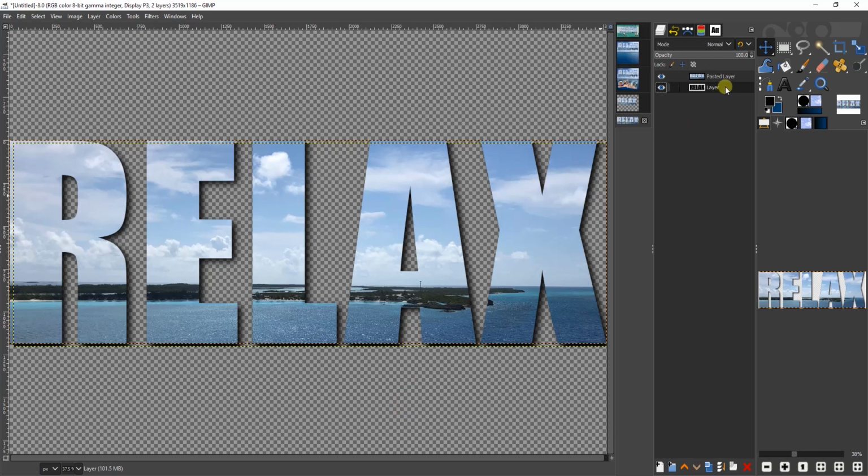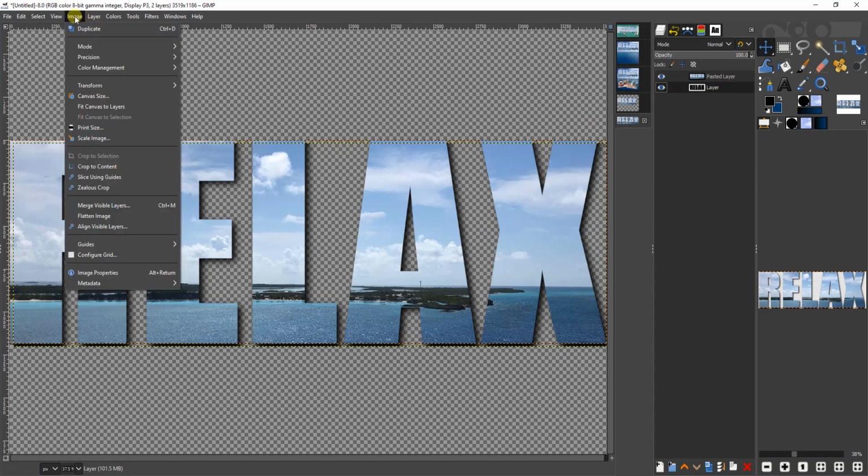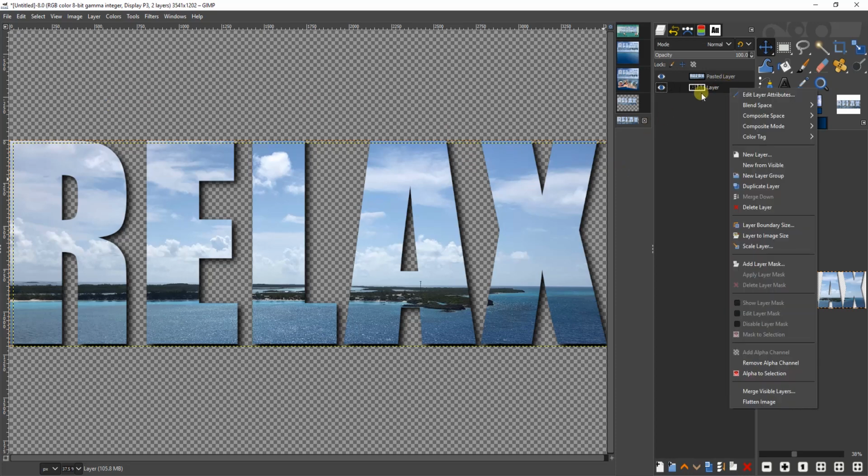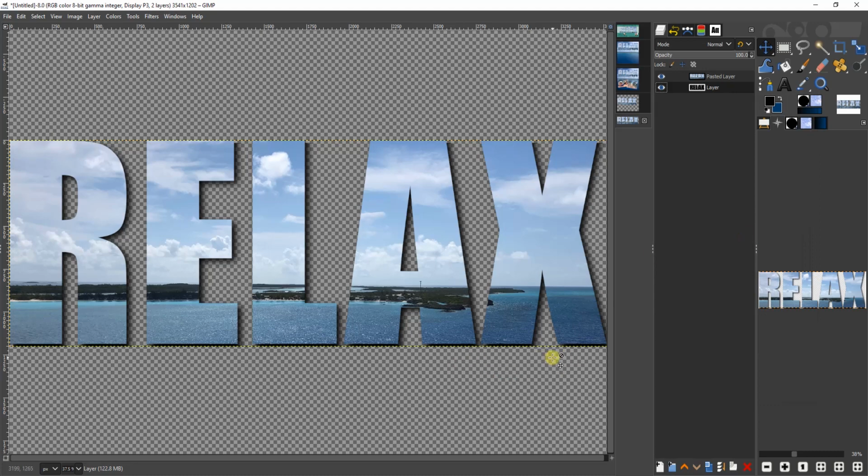You'll notice that the shadow layer is larger now than the image. So we can go to image, fit the canvas to layers. That expands our canvas size. It's a little confusing because you have the yellow boundary and the orange boundary. So over here on the layer palette, we can make the layer to the image size, and now we know that the image size encompasses the shadow and the letters.